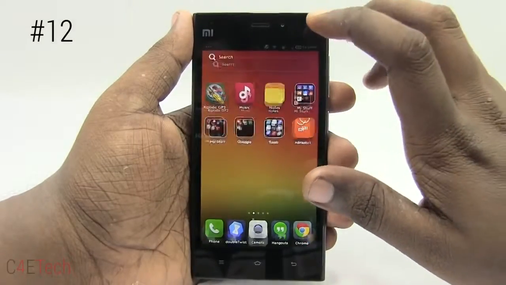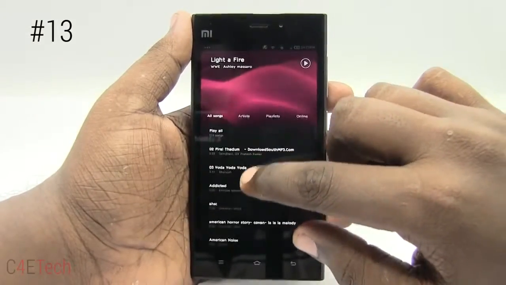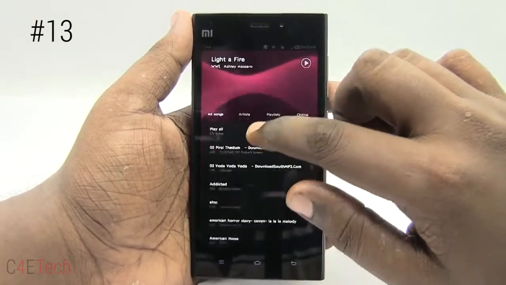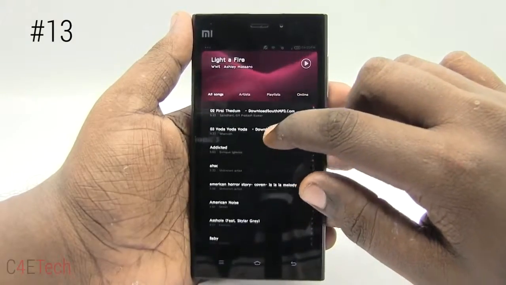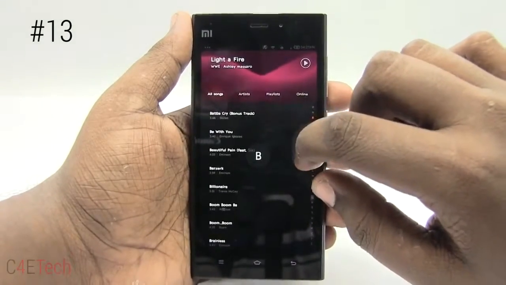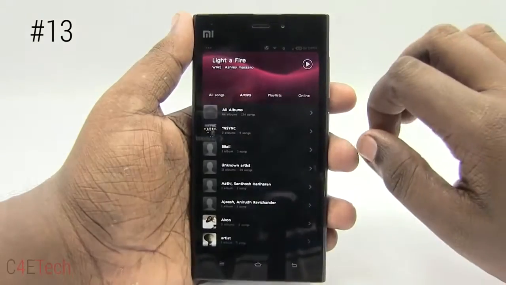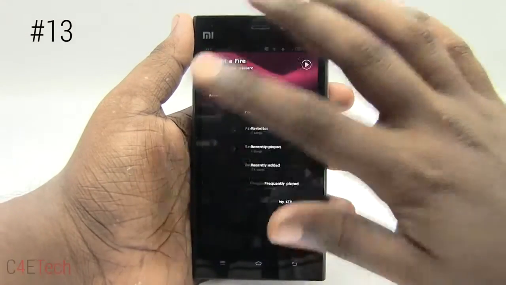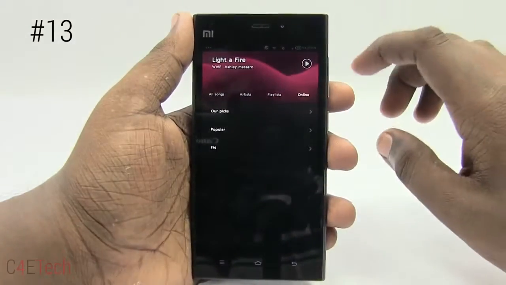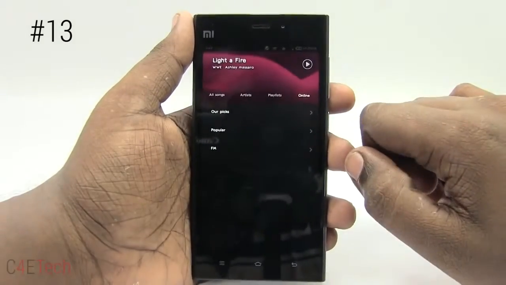Now the music player itself does have a lot of features. There'll be a really cool animation going on in the background. You have all of your songs over here. If you want to go into artists, just slide over, and if you want to go to playlist, slide over, and then you can also listen to online music.